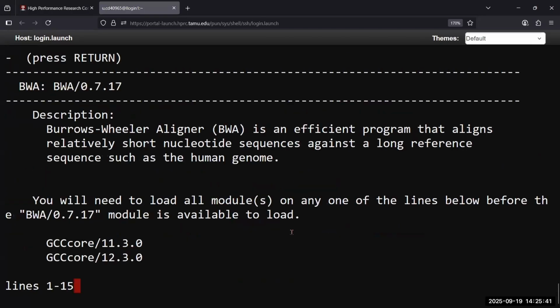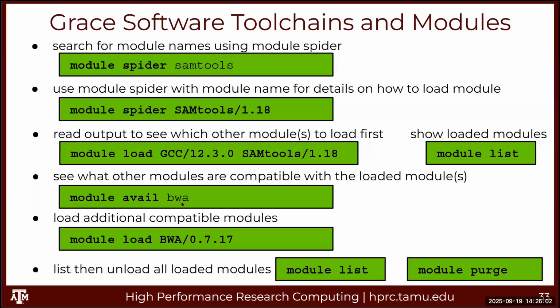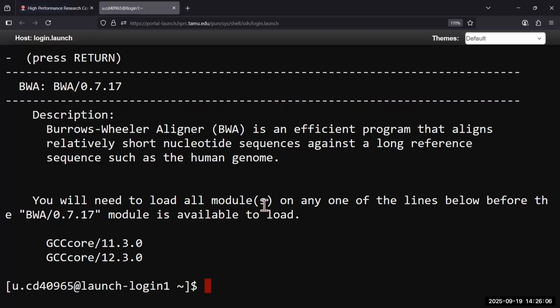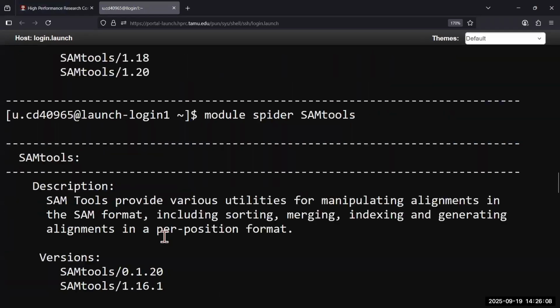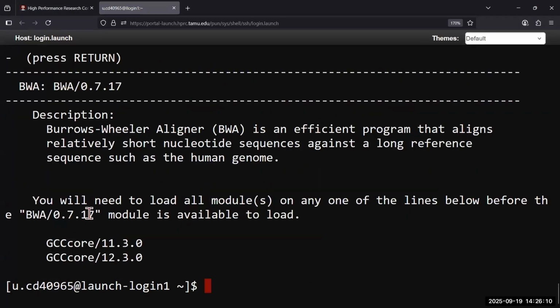Okay, 13.3. Actually, we don't have one. We don't have a BWA module for 13.3. See this? It only goes up to 12.3. But if there was one available, you could load it that way. Even SAMtools, we only had one for 13.3.